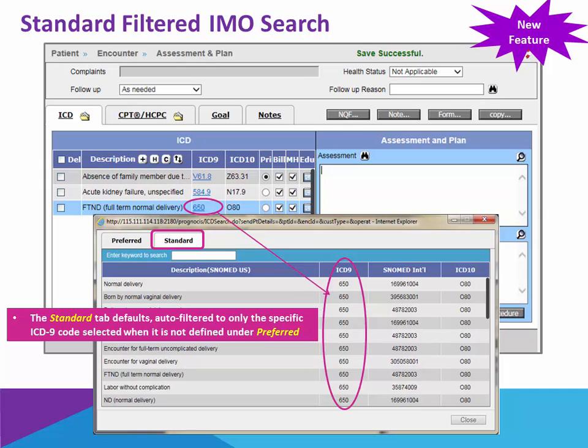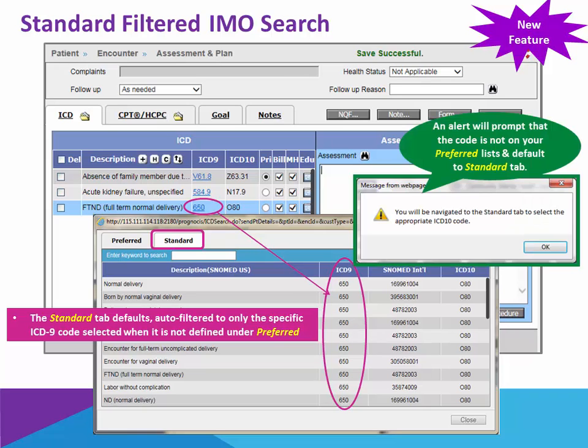So in this example, I have the diagnosis code 650. This time when I click the hyperlink, notice it opened to my standard, and it's going to actually give you an alert to tell you it's navigating to the standard in that scenario, which is the indication to you that this is not on your preferred list. So most of the time, if you have your frequently used codes on the preferred list, you won't have to go through the standard. But if it's not there, then it will auto-invoke the standard search instead.